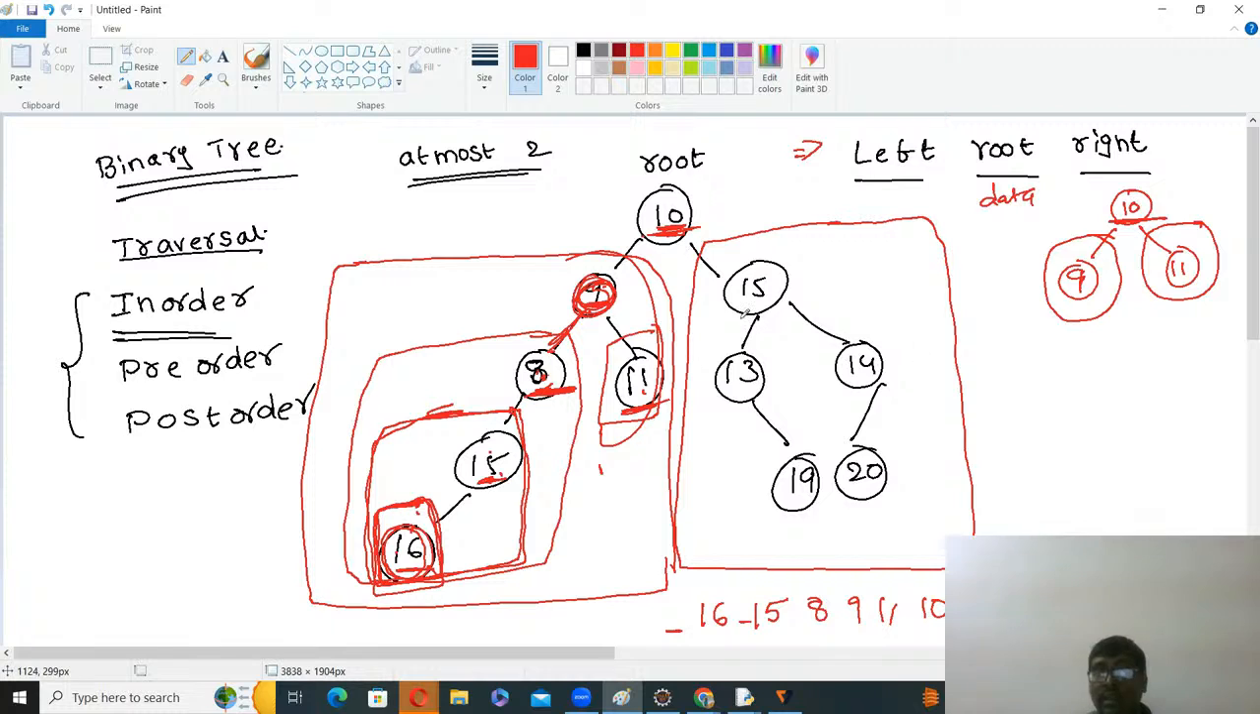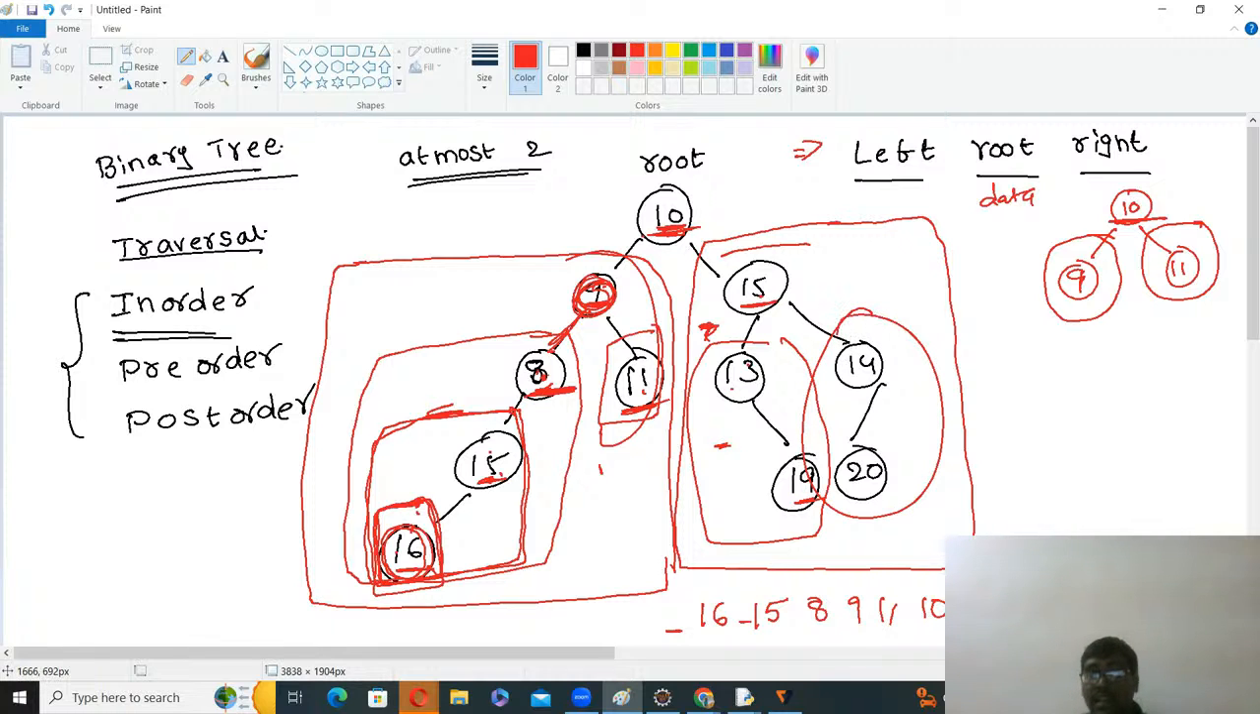Now coming to the right again, this entire thing is the right one. See, for 15 there is no left, so left is empty, and then root 13 is available. For 15, 13 is available, so this is the child. For 13 empty, next to 13 and then 19 and then their parent 15. For this right child 20, 14. This is called in order traversal.